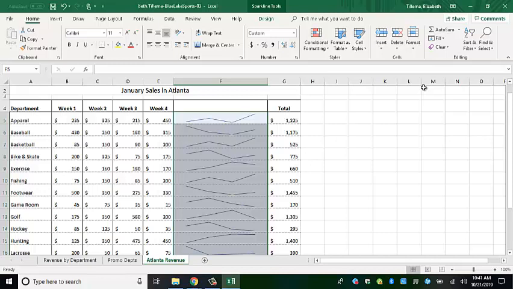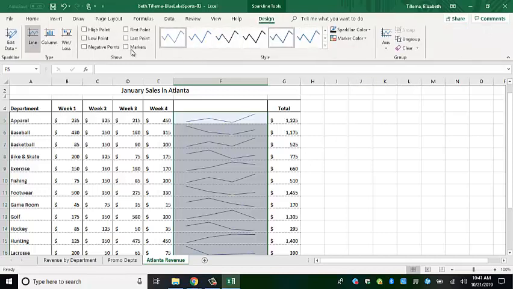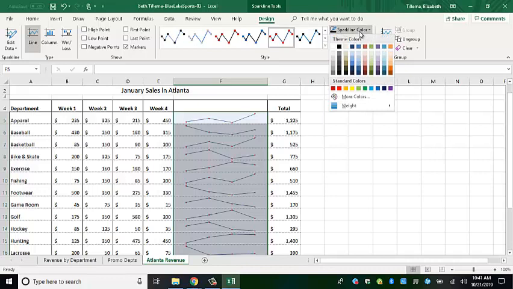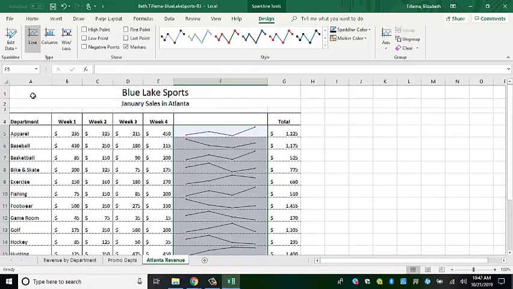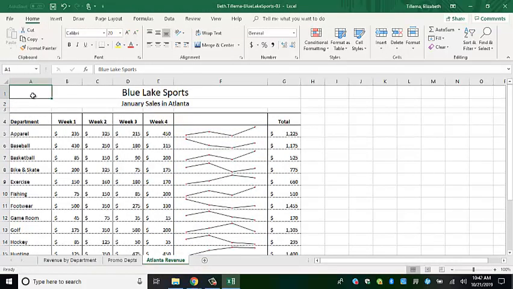Step C, it says in your show group in the Sparkline Tools Design tab, in the show group, make sure you are showing the markers. These are the points where the angles change. And step D, it says click the Sparkline color button. So if I go to the style group, here's the Sparkline color, and I want to change the Sparkline color to black text 1. And now I'm just going to click off of these lines by clicking on cell A1. So A1 is right here. I'm just going to click off my Sparklines.